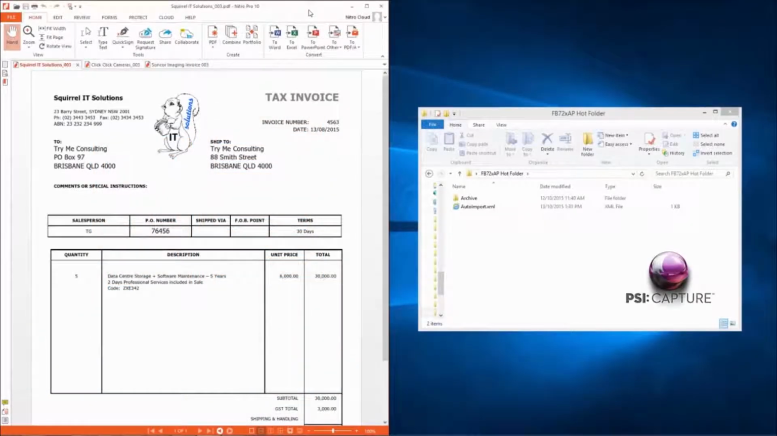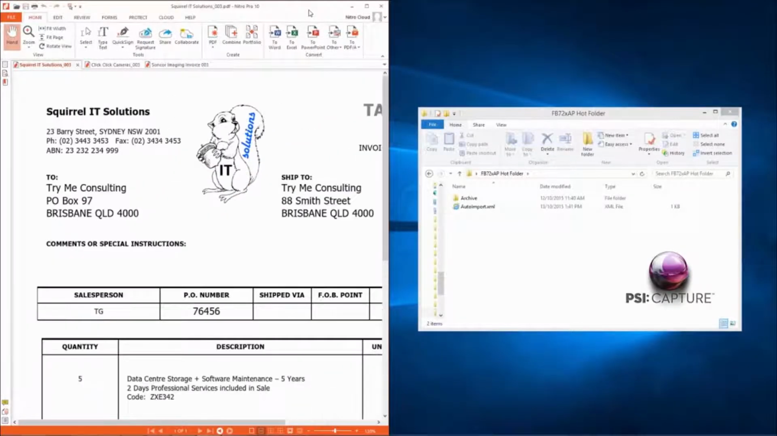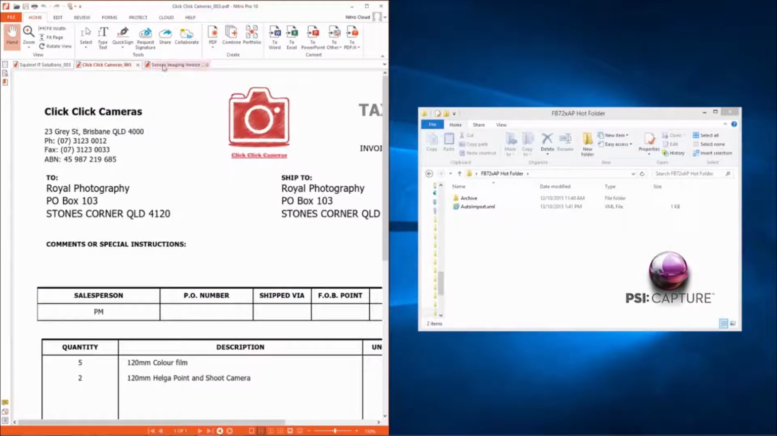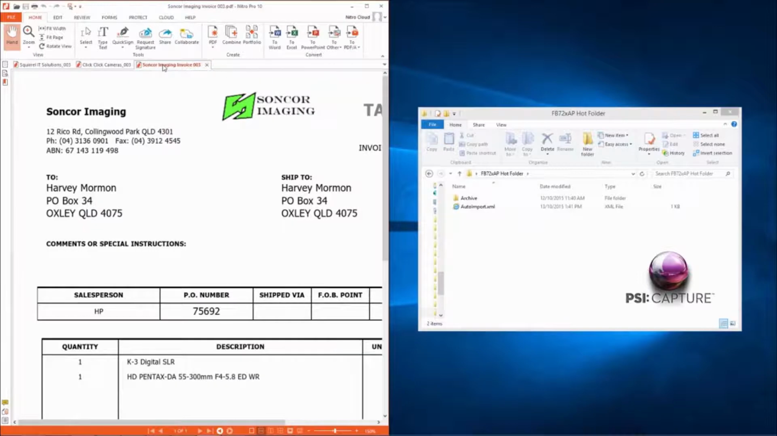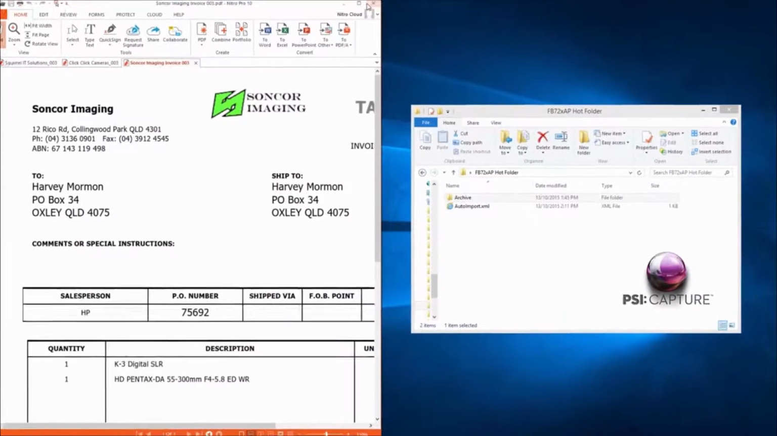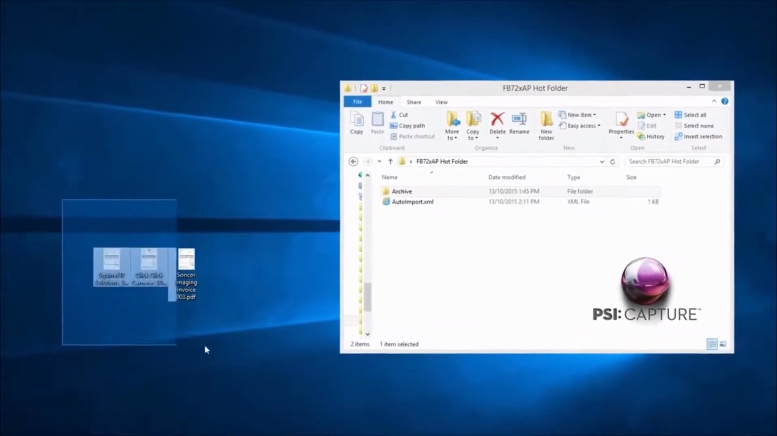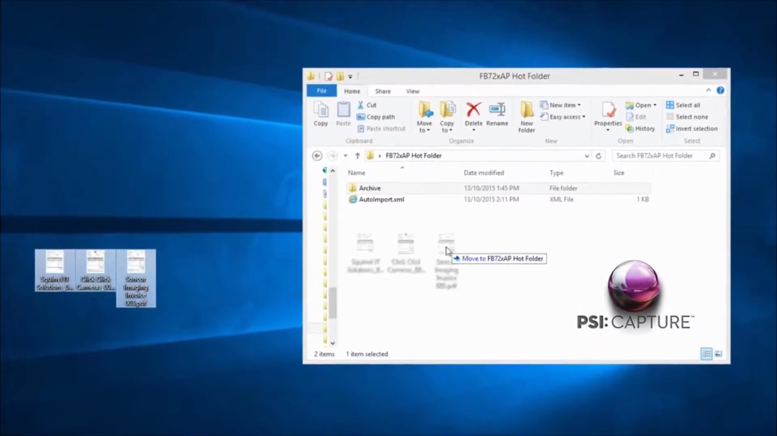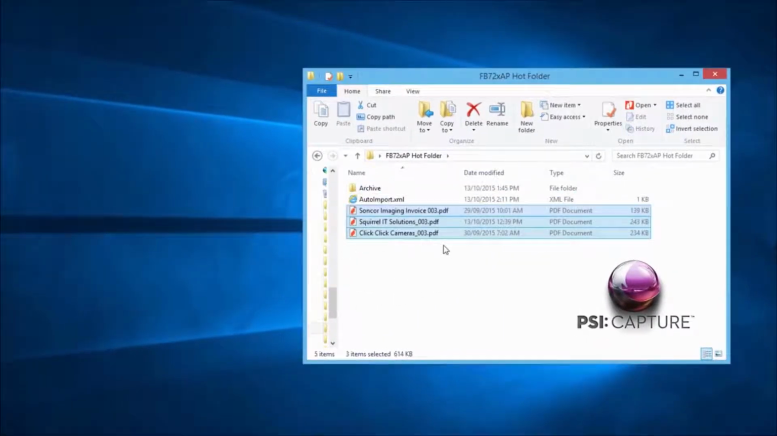We are now simulating the email receipt of 3 supplier invoices. One of those, as you can see, is our Squirrel IT invoice. This was the PO that our company director previously approved. On the right hand side of the screen, I have a directory open. This is our monitored site capture hot folder.